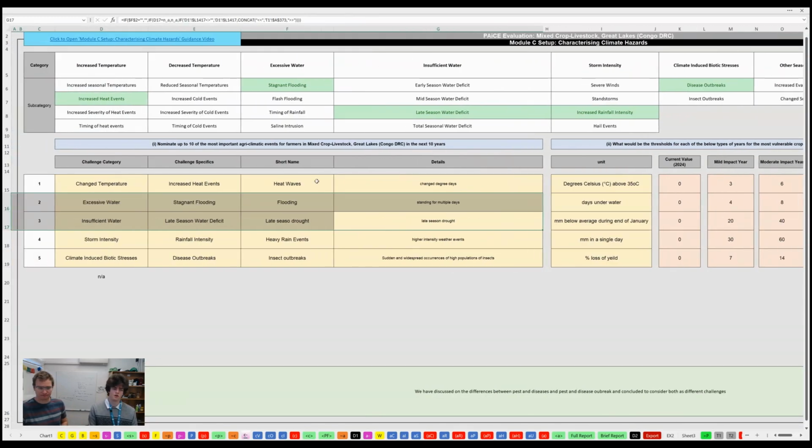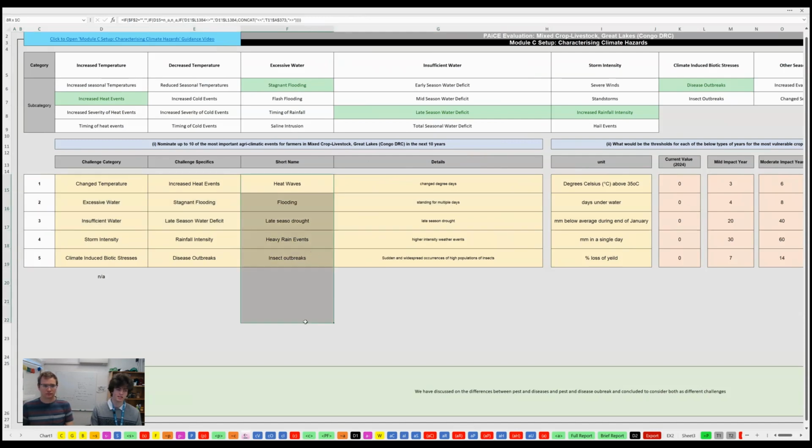Just starting with the short name there, again, it'll be between 2 and 20 characters, and this short name will represent your climate challenge throughout the rest of the tool. So we'll not let you put less than 2 characters and not more than 20. The details here, again, make sure that these are contextual to your system instead of textbook definitions. And make sure that they accurately match the unit, which Brendan is talking about now.